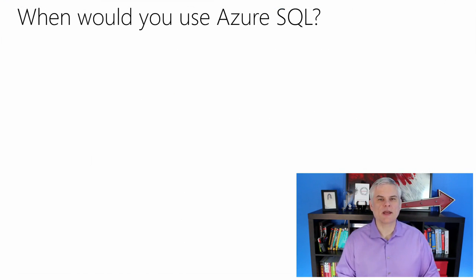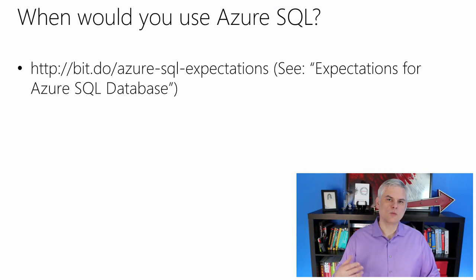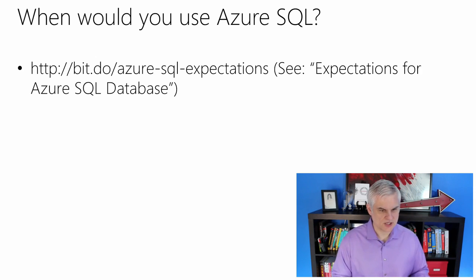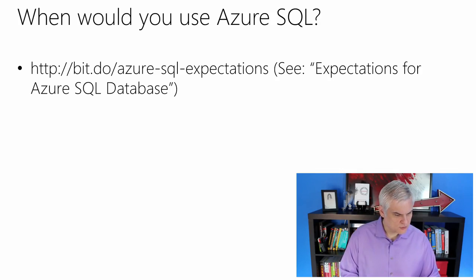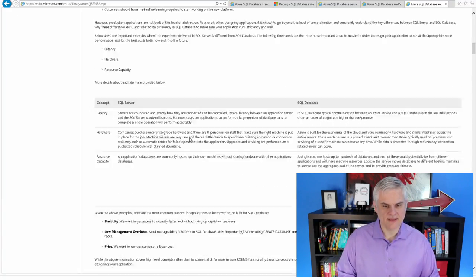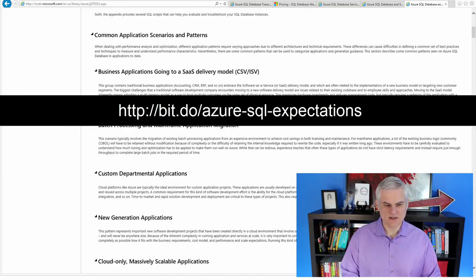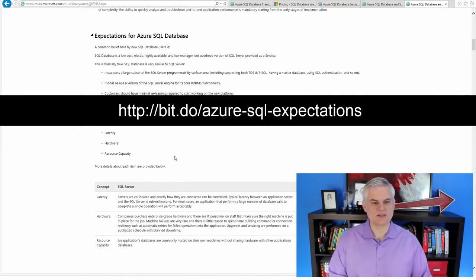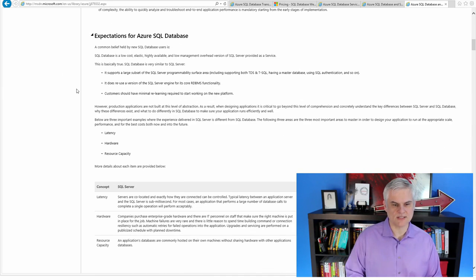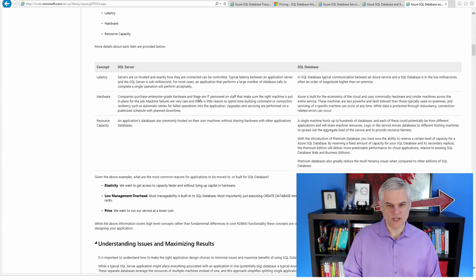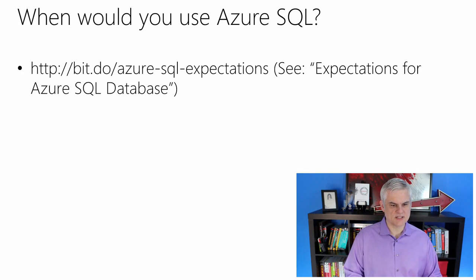So at this point, it might look like we're working with a whole different product, and to some extent that's true. And you might wonder then, when would you choose Azure SQL over an on-premise SQL Server installation? And I think I want to reference you to one last link here, and that's the link that you see on screen right now. It's an article called SQL Database and SQL Server Performance Scalability Compared and Contrasted, and there's a lot of good information in here, but I'm going to ask you to scroll down to the section that's called Expectations for Azure SQL Database. And they lay out the case for each one here and what the differences are in terms of performance. And it really comes down to 3 different considerations.